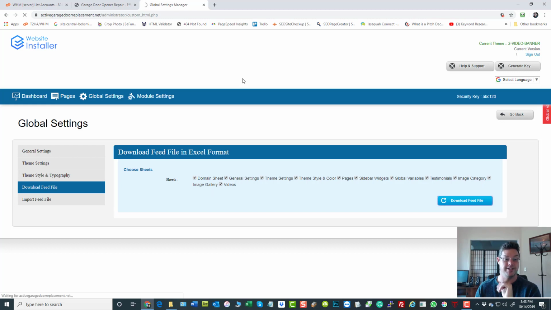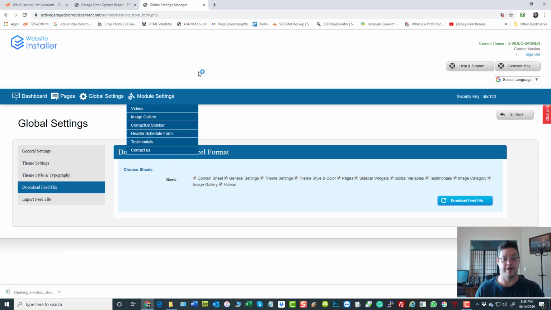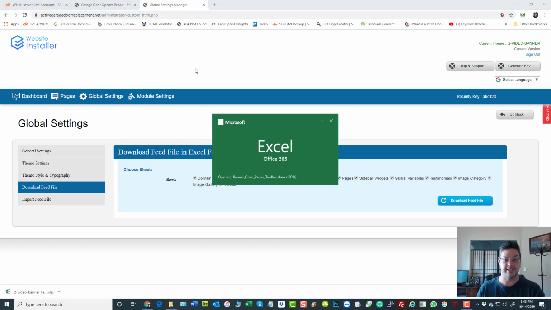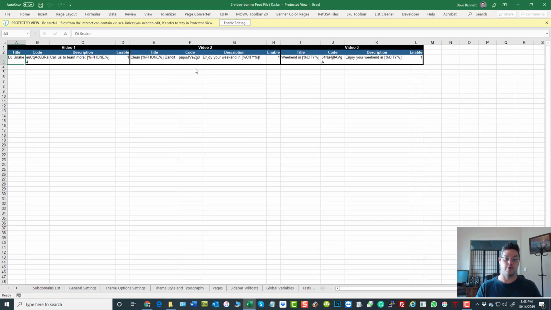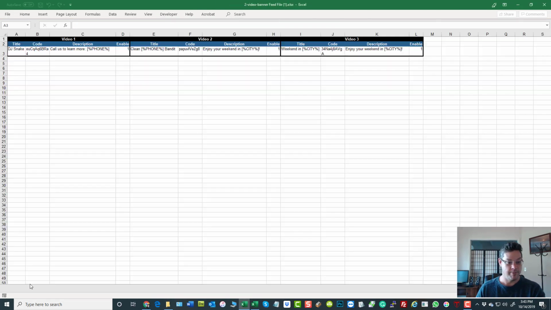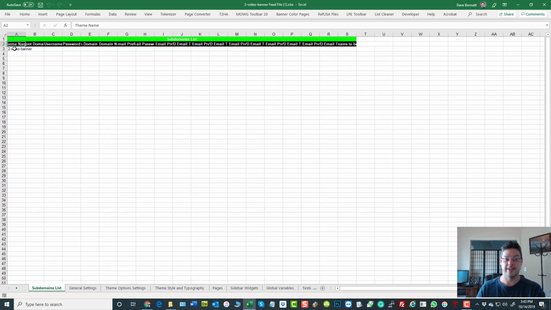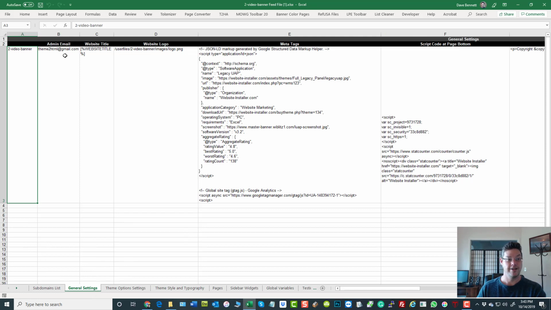Download it. And when you download it, it gives you a perfect copy of everything: all of the links, the verbiage, the print, the variables, the way it's all laid out, all the sidebars, all the pages of information, all the settings. This is your backup. It is everything except for the actual images, because you can't put the images into an Excel file. But look, starting at the beginning, that's the theme we're on, that 2 video banner theme, right? General settings, you'll recognize it. Admin email for your forgot password.